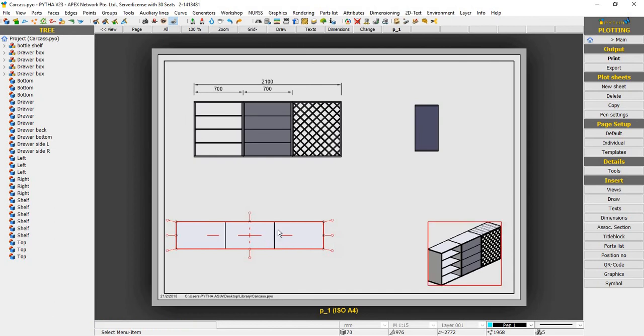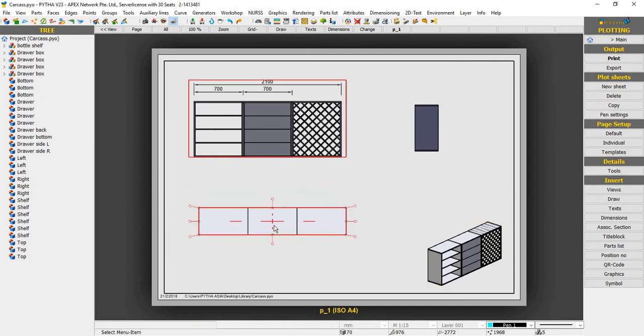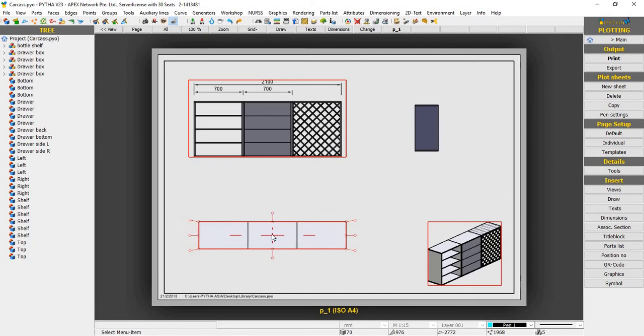Then I'll move this a little bit lower, and click one more time.